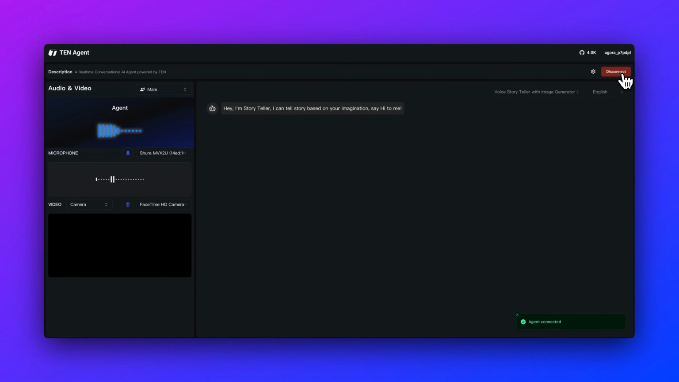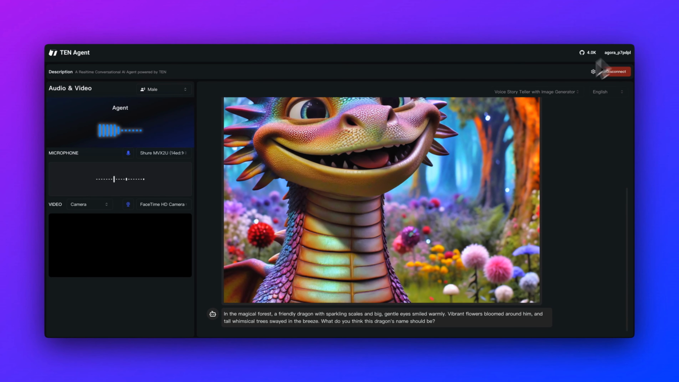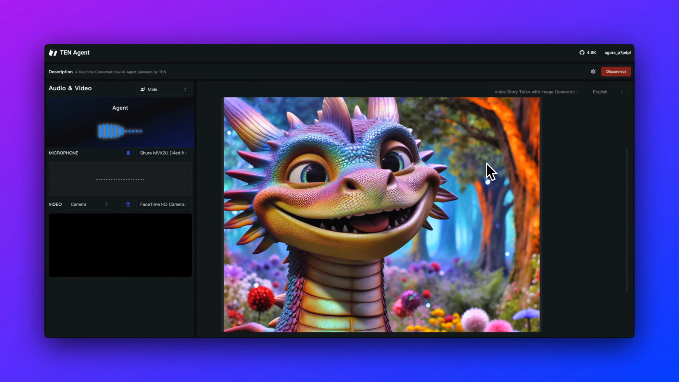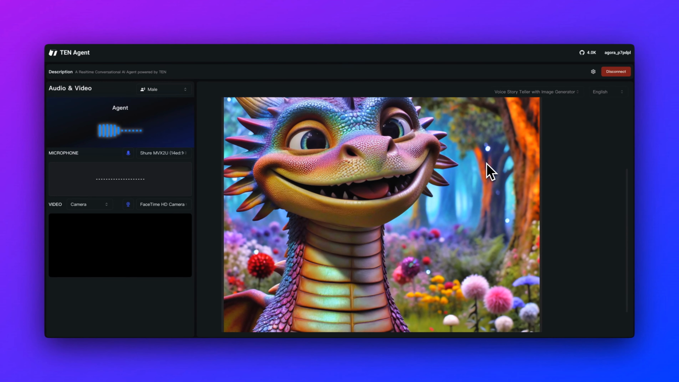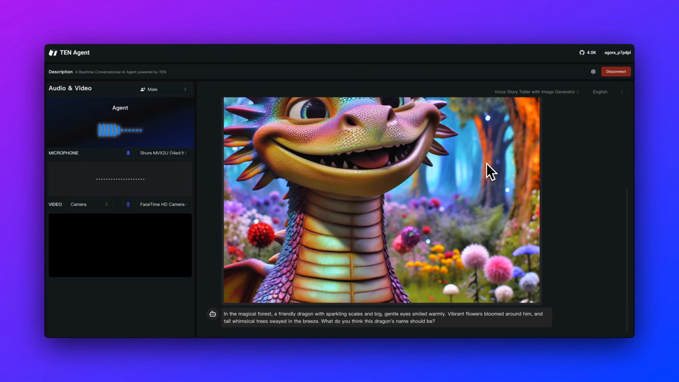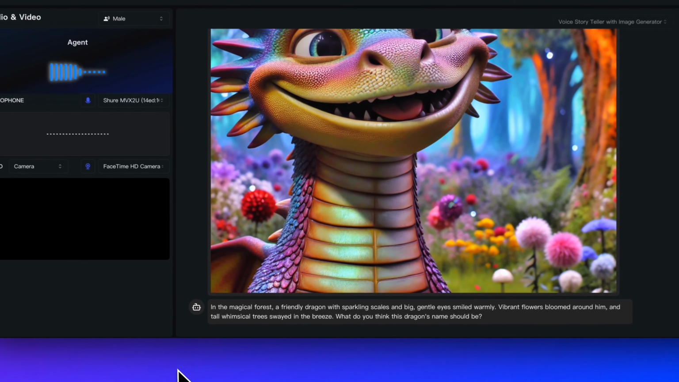Hey, I'm Storyteller. I could tell story based on your imagination. Say hi to me. I'll say, generate a photo of a dragon for a children's story. In a magical forest, a friendly dragon with sparkling scales and big, gentle eyes smiled warmly. Vibrant flowers bloomed around him, and tall, whimsical trees swayed in the breeze. What do you think this dragon's name should be?